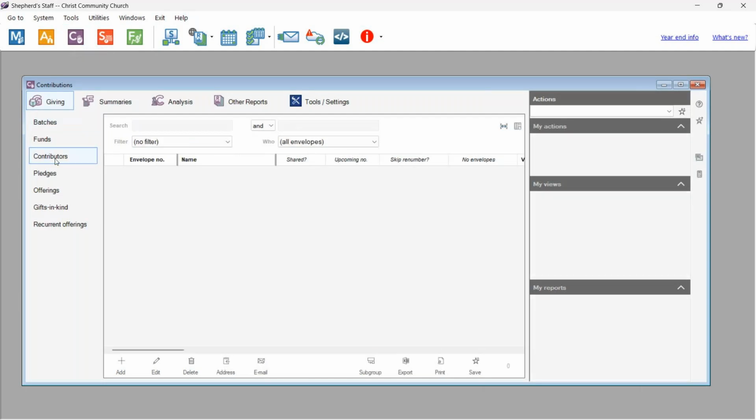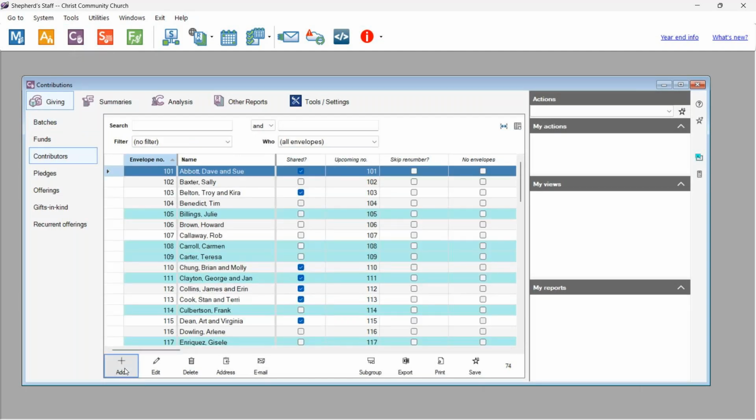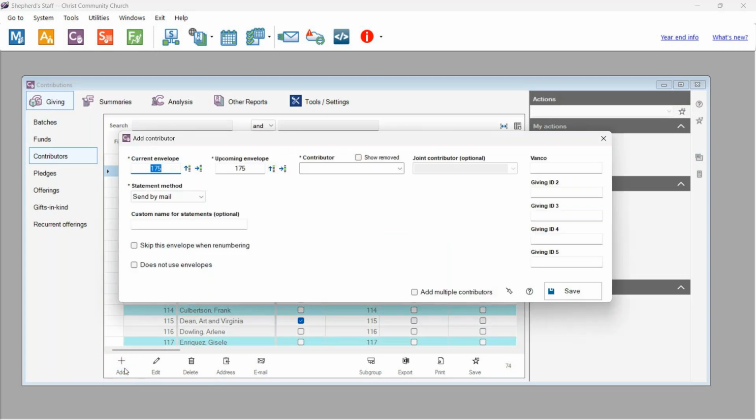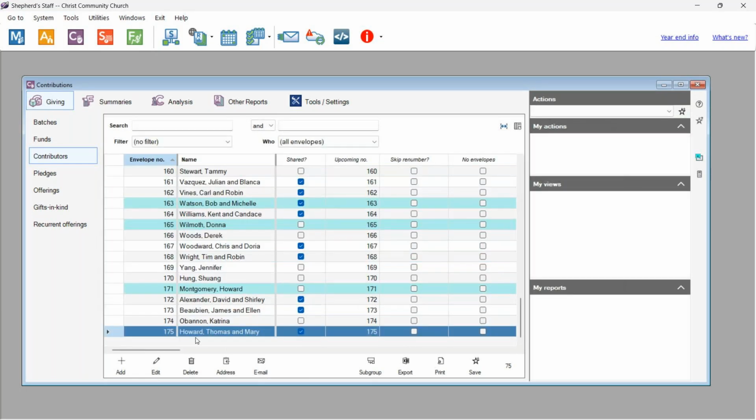So then let me go to contributions, and we will go over how to add a new contributor just in case you have individuals who join at the end of the year. And so I will add Thomas and Mary. And we'll just leave their envelope number as 175. We will then press save. And then there they are there.